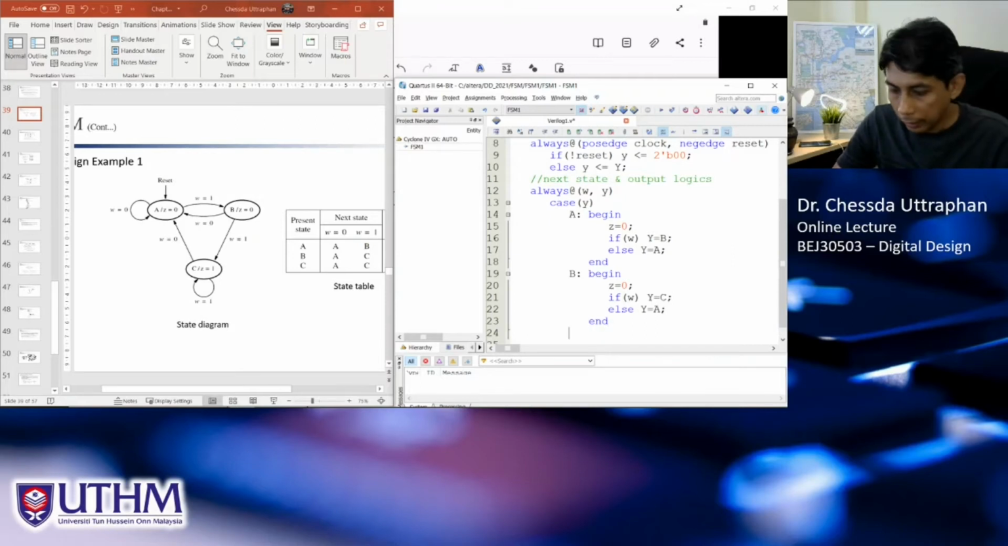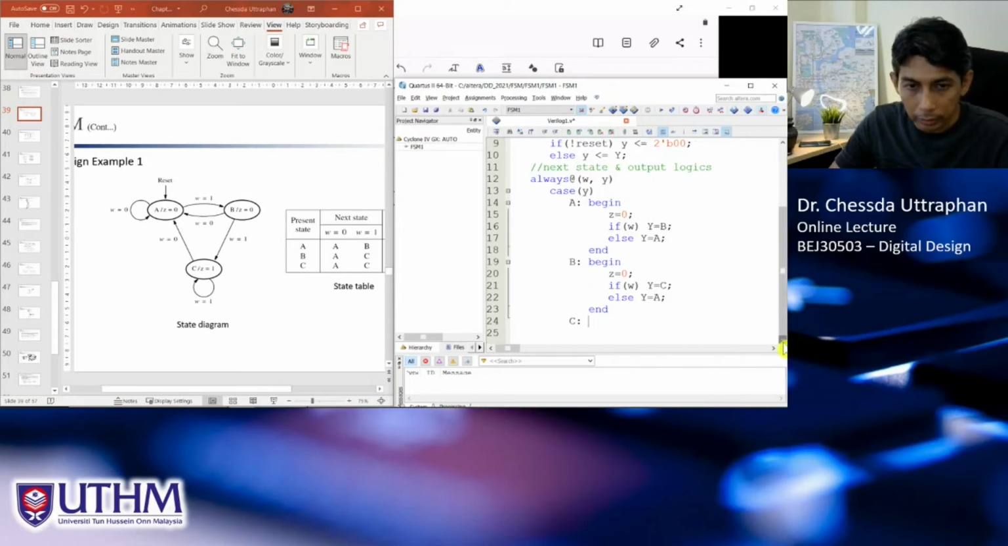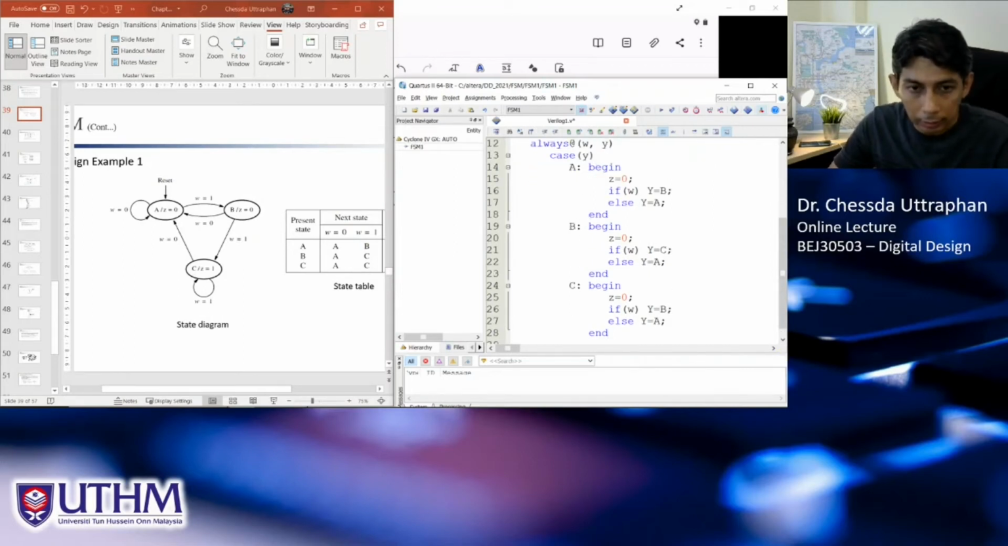And the last one is this. We can use the same one actually, right? But now Z should be equal to 1. If W equal to 1, we should remain at C. And if W equal to 0, we should go back to A, which is correct already.